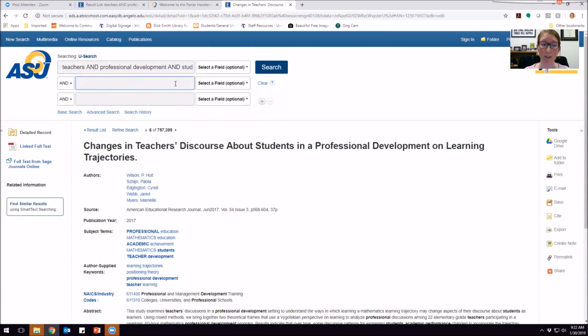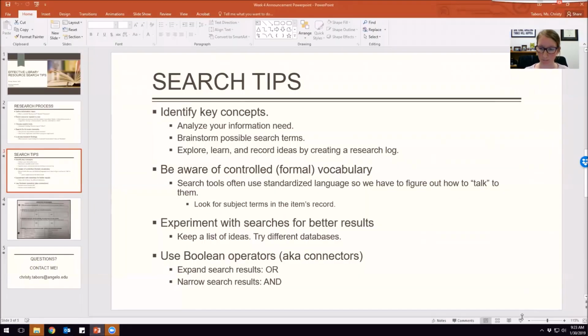So it's going to search for teachers and professional development. It's not going to search for just teachers and just professional development. It connects them so that the database can understand what you're looking for. And or is really helpful as well because it kind of broadens that search. So if I put professional development or teacher development, then it's going to search for both of those. So they're a really great way to search the database.